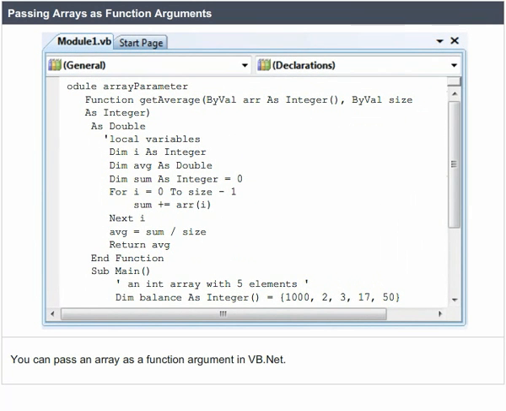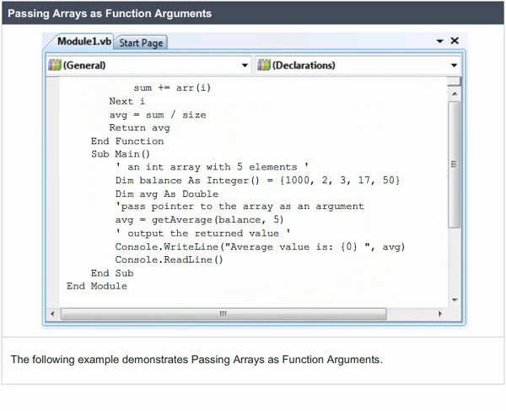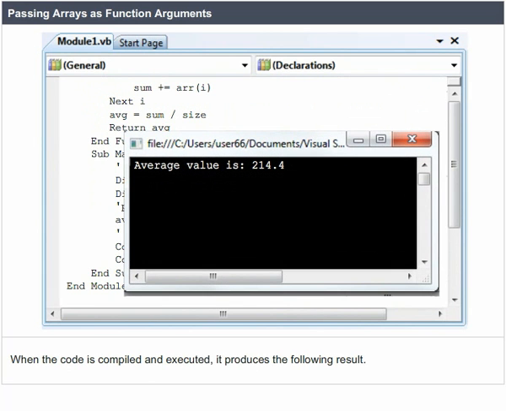Passing arrays as function arguments. You can pass an array as a function argument in VB.NET. The following example demonstrates passing arrays as function arguments. When the code is compiled and executed, it produces the following result.